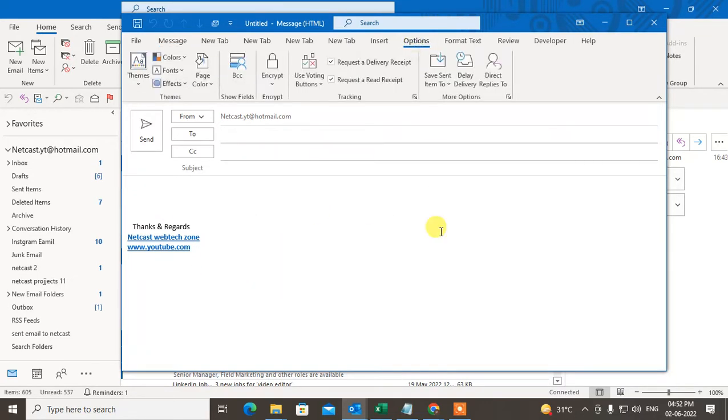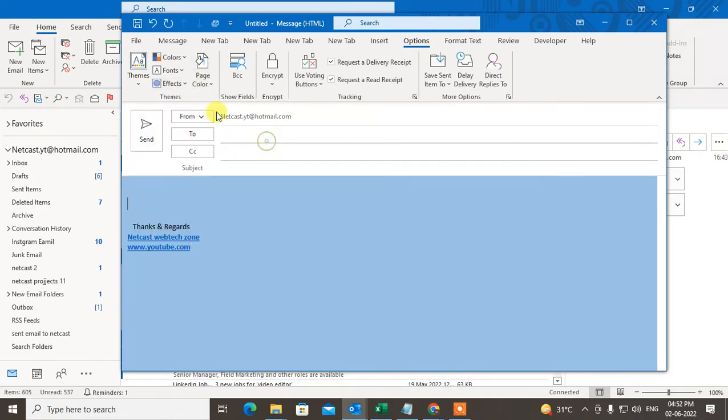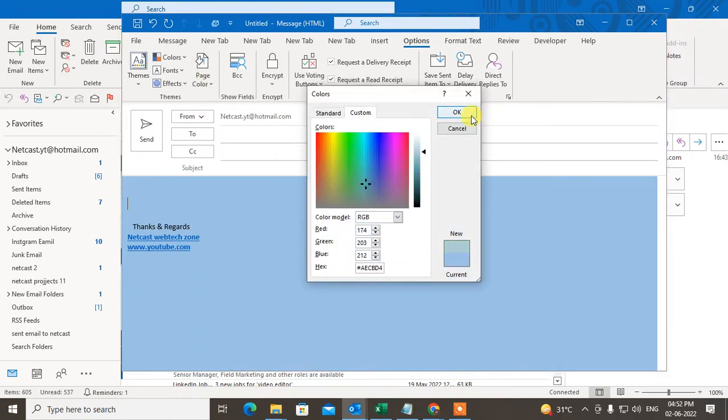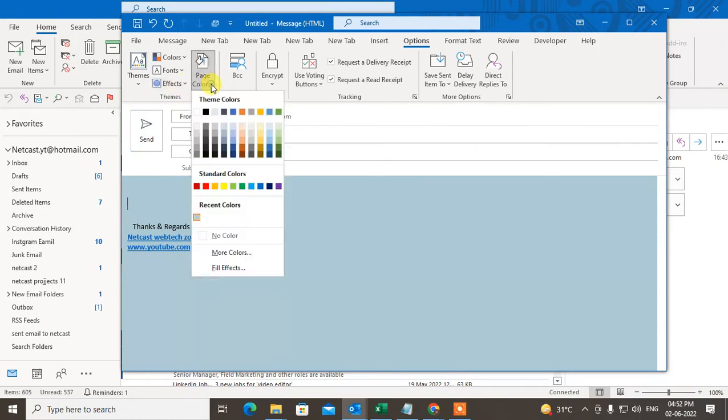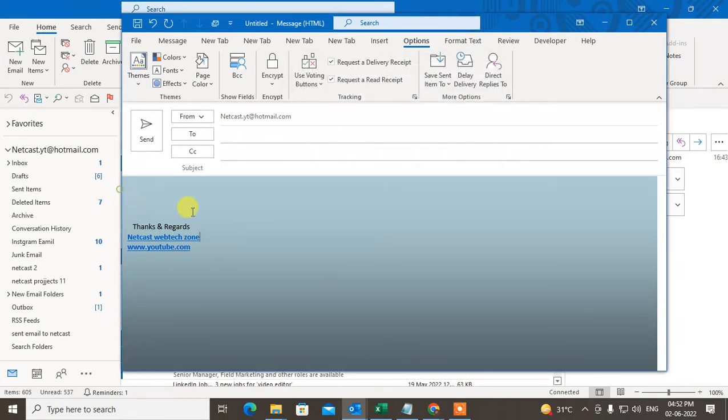Go to the option. Here you can see page color. Just go to page color and you can find any page color. Or if you want, you can find more colors from here. And you can also use fill effects. If you want fill effects, there are lots of effects you can see. This is for only email background color.